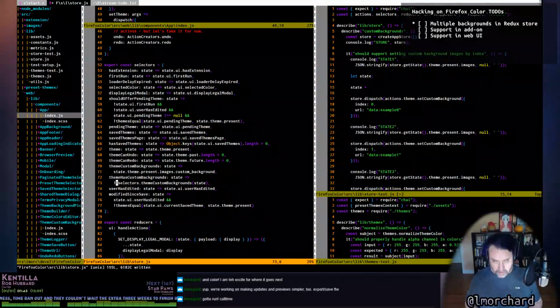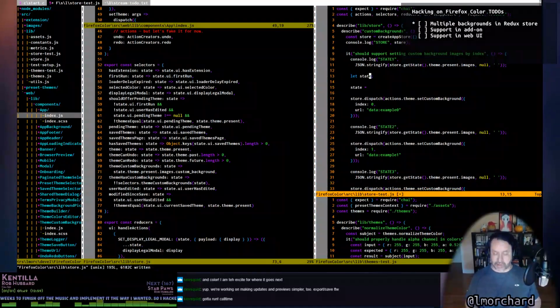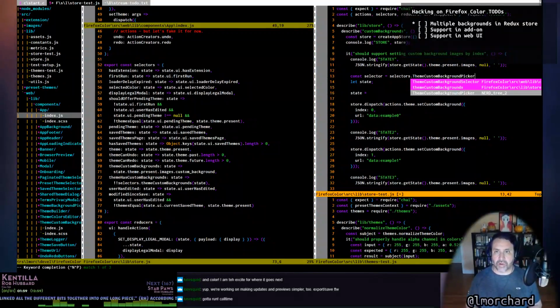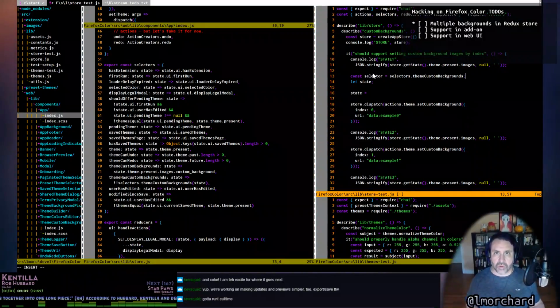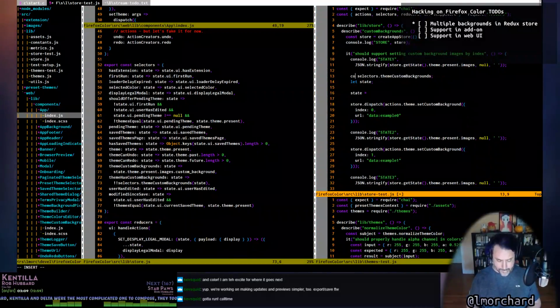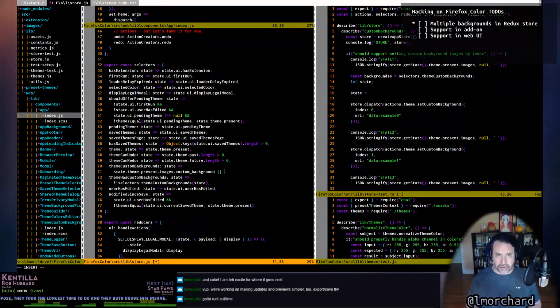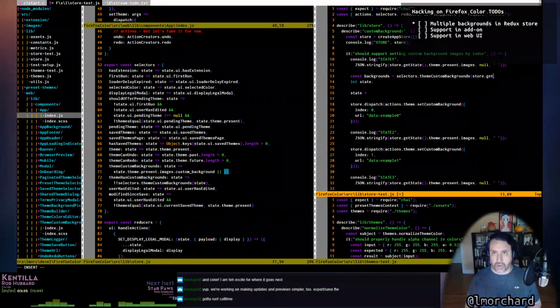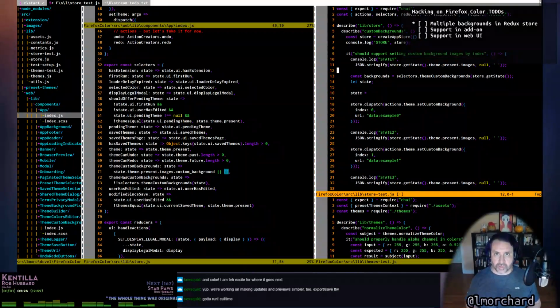Alright, so what we can do here, I'm going to do that. We'll say our selector is theme custom backgrounds. I really need to do that. Actually, what I want to do, if it's not present at all, return an empty list. Say, what are my backgrounds? This is messy, but we'll work through it.